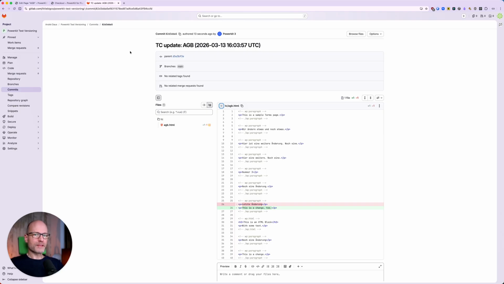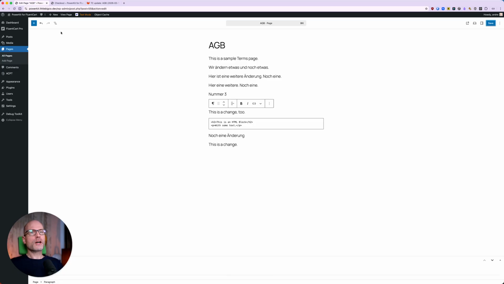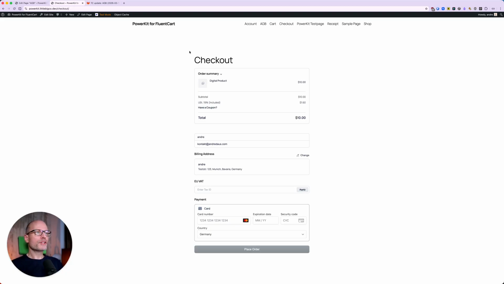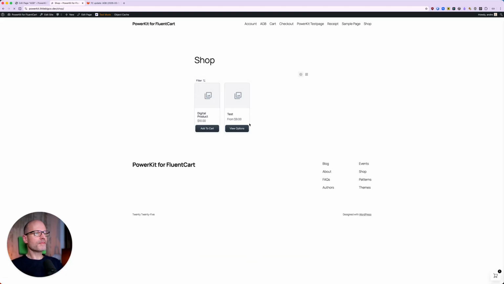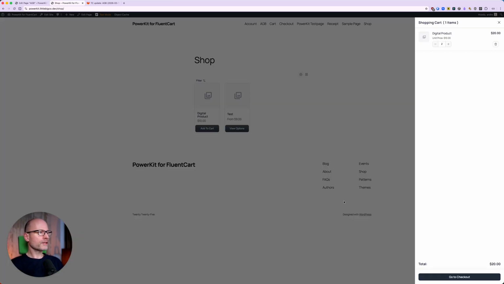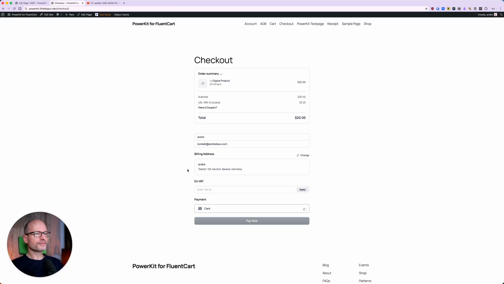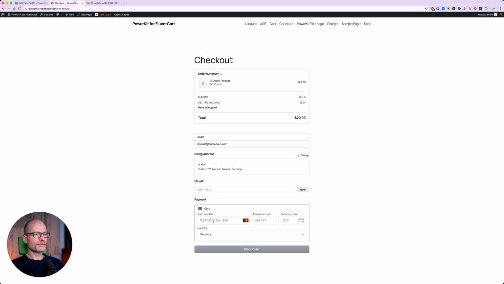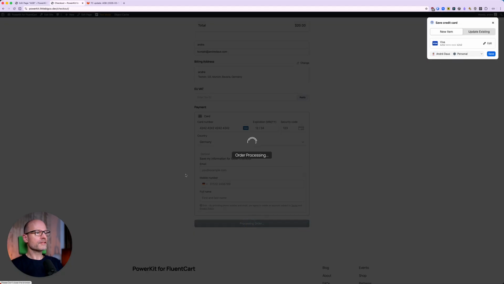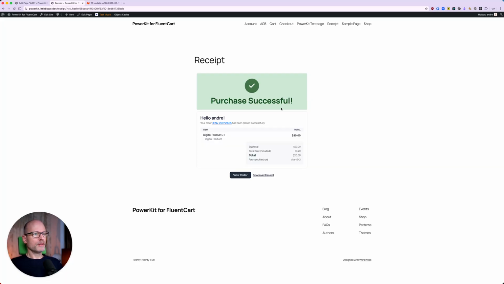So this is what happens in the backend. This happens automatically once you set that up in the plugin. But now the question is, how does that look in FluentCart? So imagine someone is currently coming to your shop and buys something like this digital test product. Go to checkout. And then we buy that. All test here. Place the order. Successful. Now the client can do whatever they want to.